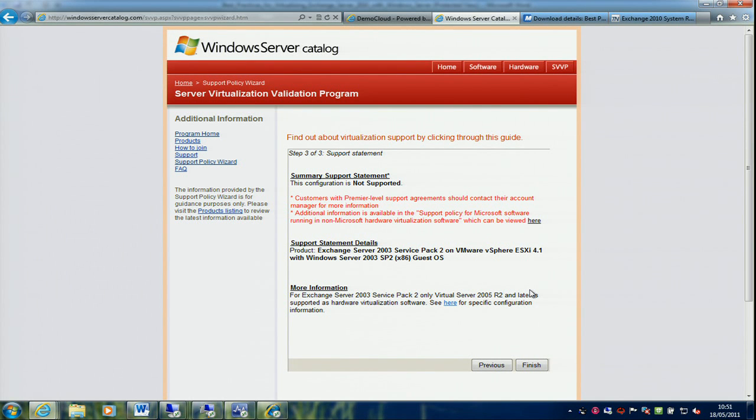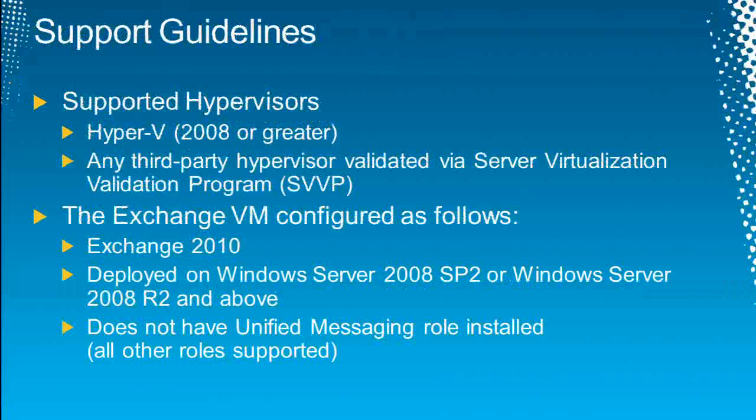However, if you did it with Exchange 2007 or Exchange 2010 on VMware, with the right configuration, it would say supported and links off to relevant configuration options as well. So it's quite a useful wizard to use if you're going down this route. But going back to those support statements.